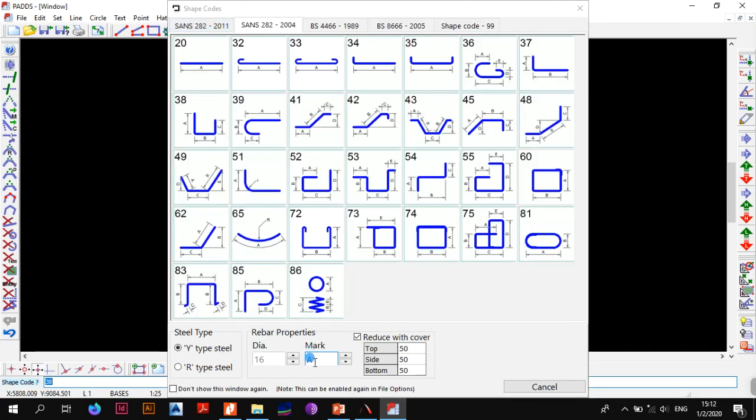And what we're going to do is we're going to change the bar mark. We want this to be bar mark 1. We want our type still to be R or Y. We want Y still. Our diameter is 16, which is cool. And the cover is 50, 50, 50. And select reduce with cover. If you don't want it to reduce with cover, it's going to be just with that. But we want it to reduce with cover. So we set the cover 50, 50, 50.